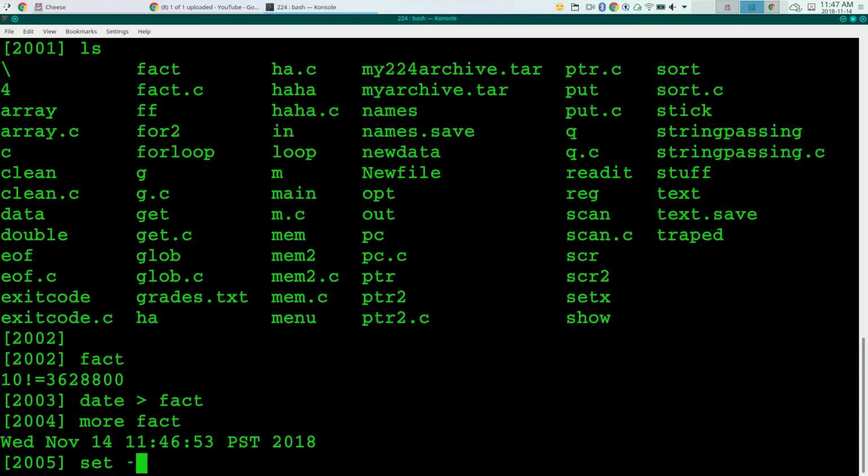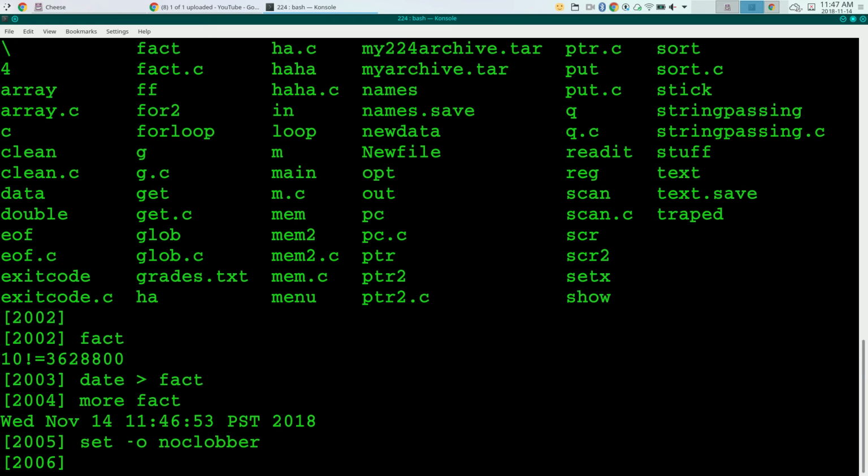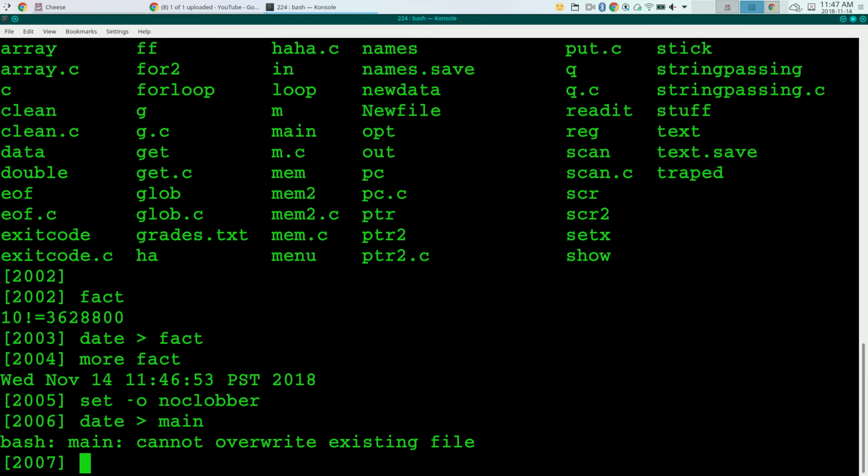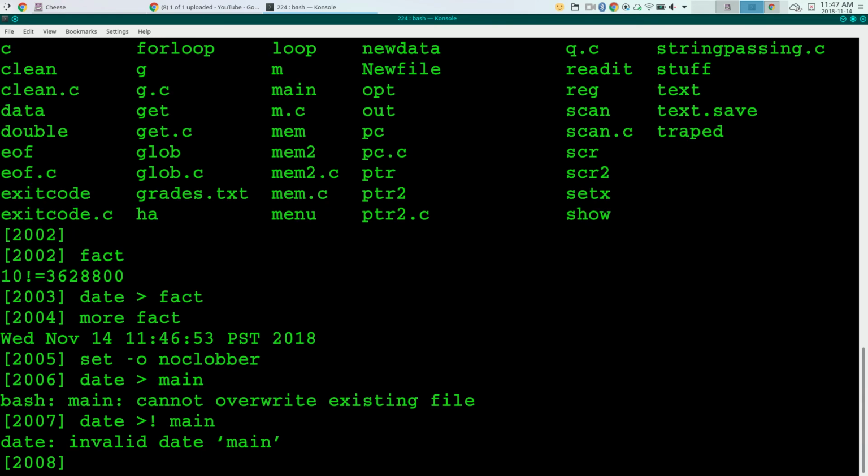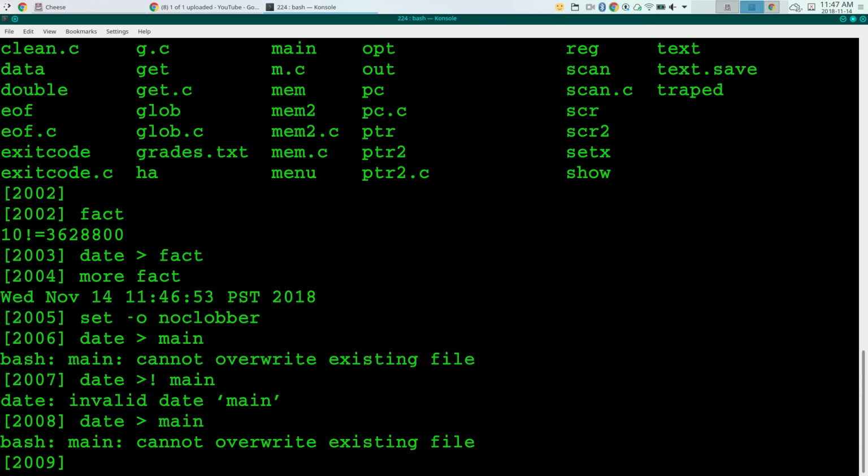So you can set -o no clobber. Now if I have a file like my main file here and I try to overwrite it by redirecting output, it'll say that file already exists and it won't let me overwrite it. So it saves you from accidentally stepping on files that exist, which I find annoying, but some people find really useful. It's all about setting it up to whatever works for you. And I don't know if I can force it to do that. Nope. All right, so that's another option.